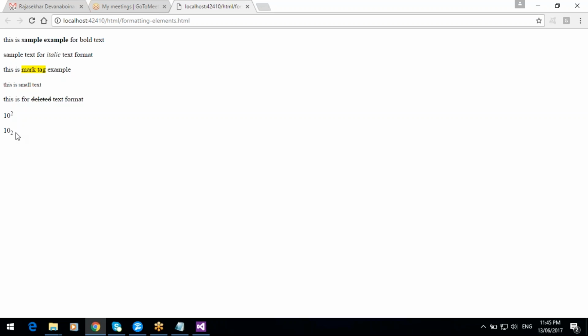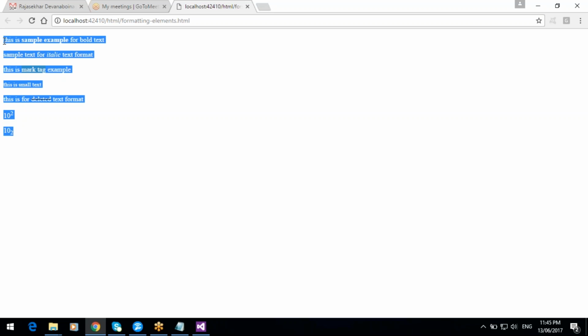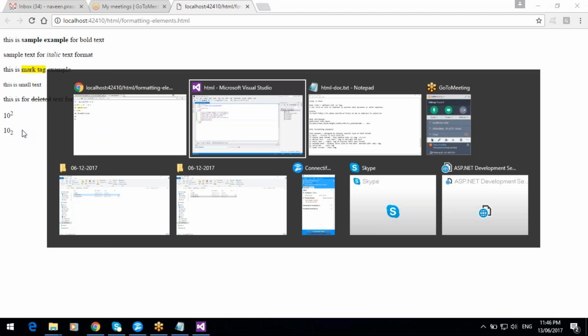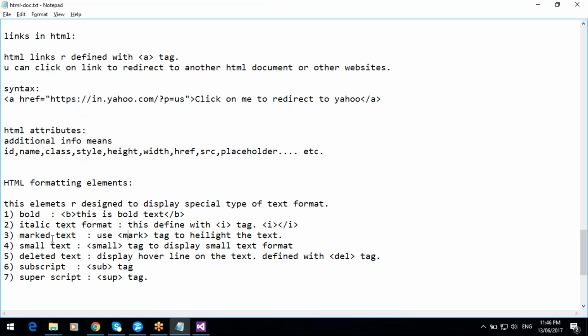Okay, so these are the formats available in HTML. So bold type text format, italic text format, mark text, small text and deleted text, superscript and subscript. Okay, so these are the formats.